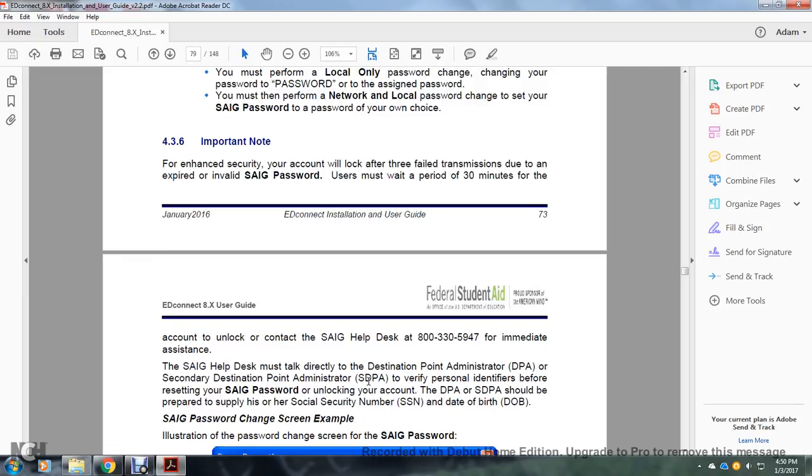800-330-5947 for immediate assistance. The Student Aid Internet Gateway help desk must talk directly to the destination point administrator or the secondary destination point administrator to verify personal identifiers before resetting your Student Aid Internet Gateway password. To unlock your account, the destination point administrator and the secondary destination point administrator should be properly supplied with his or her social security number and date of birth.